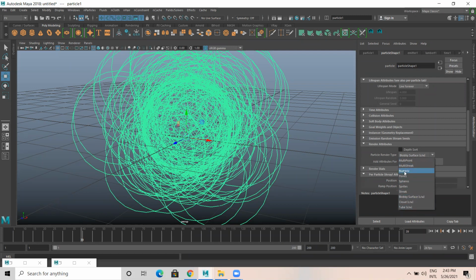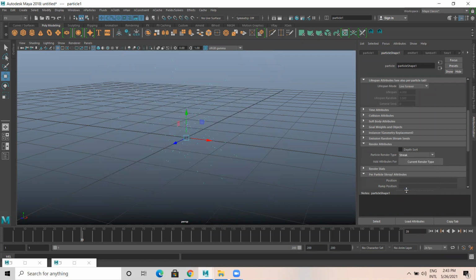Including numeric, there are 10 types of particle. Okay, so I just change this to streak. The streak looks like this. Now, the next point is, after I pick some type of particle, how do I check the attribute of this?